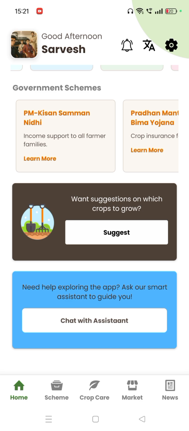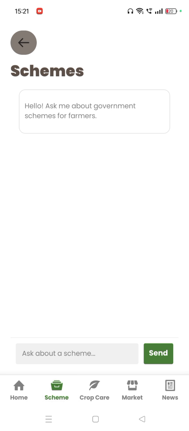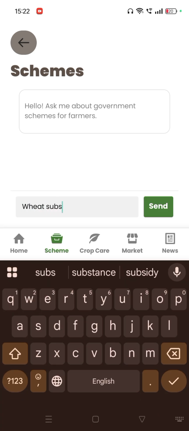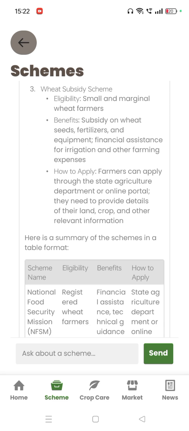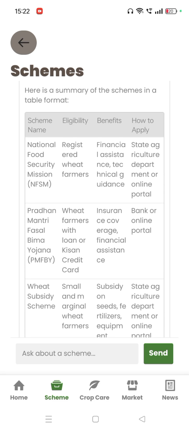So now talking about the first feature of our application, which is the schemes. On this page, the farmers can talk with our assistant to find out several subsidies for a particular crop, etc. For example, if you want to find out which subsidies, you can simply type that. Now using Groq, we have implemented this feature. So several subsidies come out, for example, scheme name, eligibility, benefits, etc.